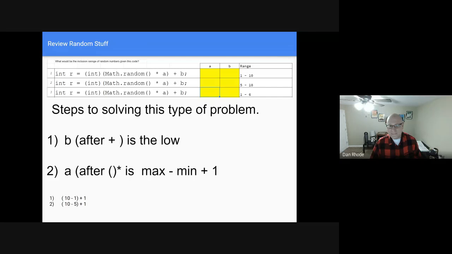So the B is easy, right? The B is always going to be that minimum. So for number 1, that B is going to be that 1 because I'm going between 1 and 10. So B is going to be easy. When the range is between 5 and 10, again, B is easy. It's that 5. And for a range of 1 and 6, the B again is easy, a 1. It's the A that's a pain in the Java.